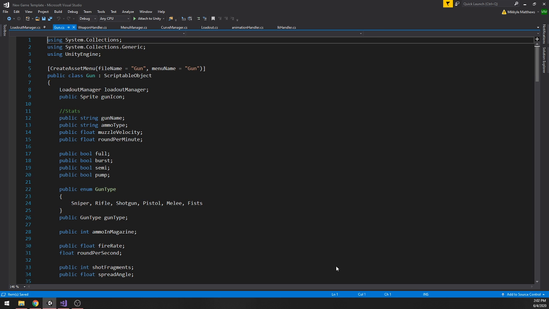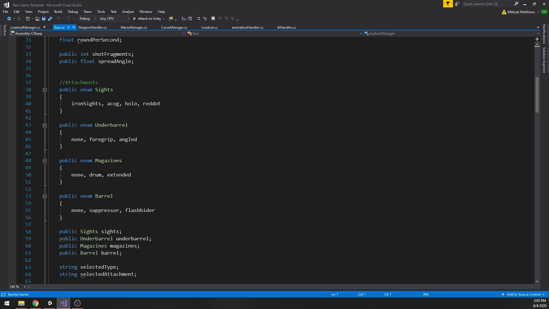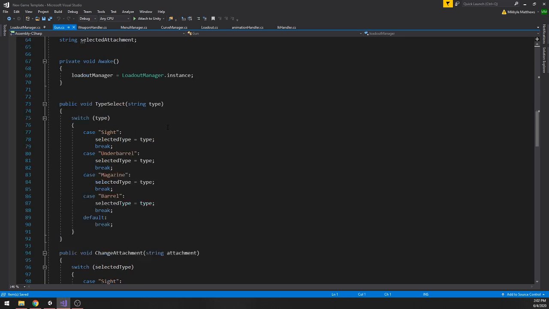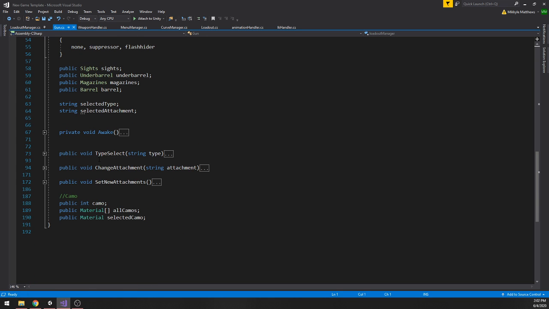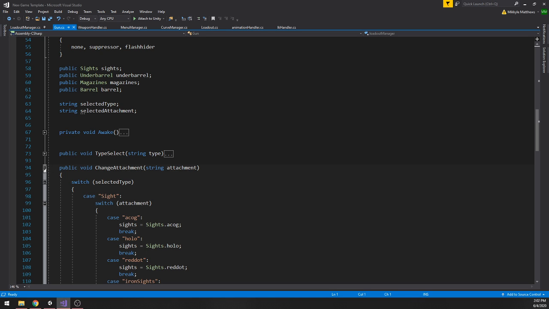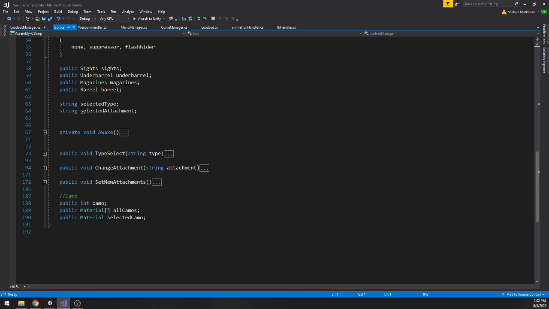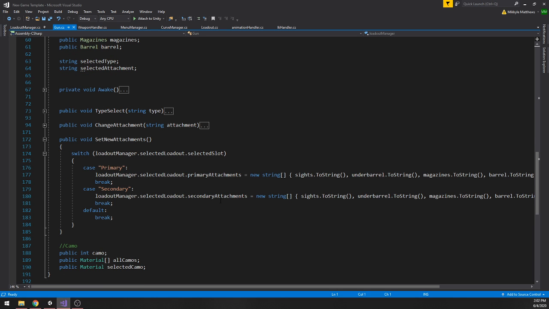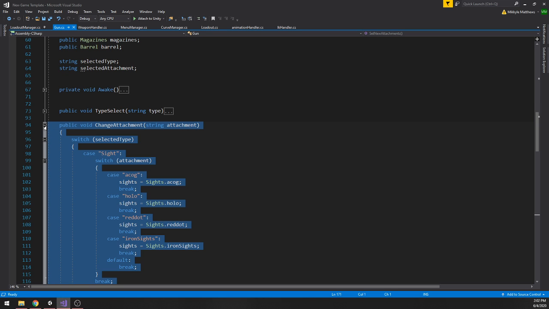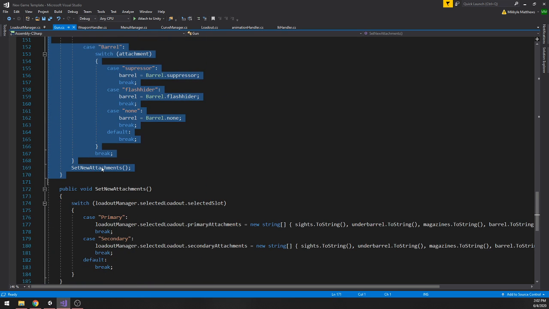It's in the gun script. Sorry. Well, not the gun script. This is a gun scriptable object, right? So instead of doing all of that, I still have the change attachment spot, which changes this stuff. But I have set new attachments, which what this will do is, when you click an attachment, right? Basically, well, I forgot to put it, did I put it in here? Yeah, set new attachments.